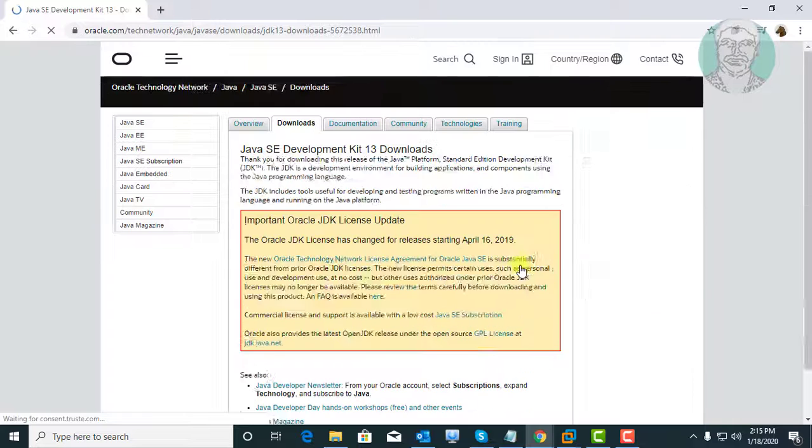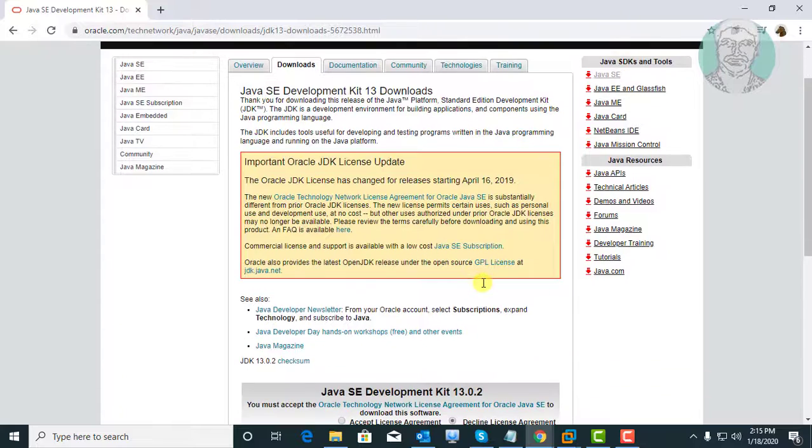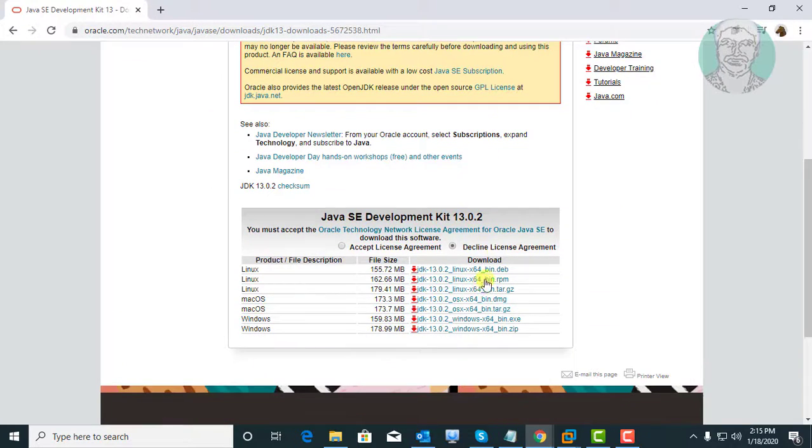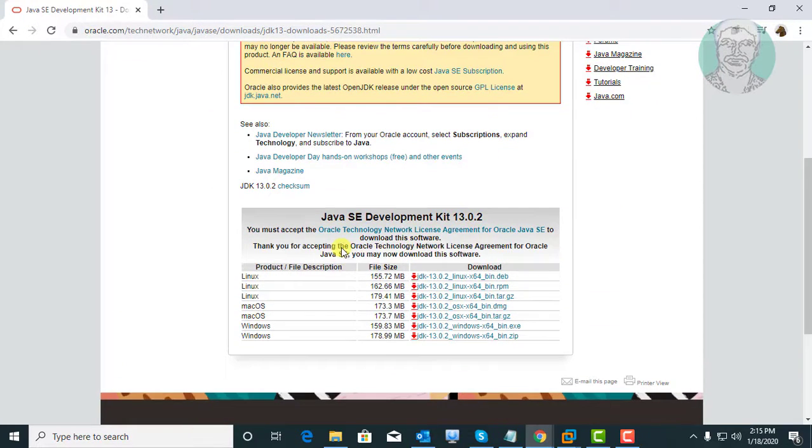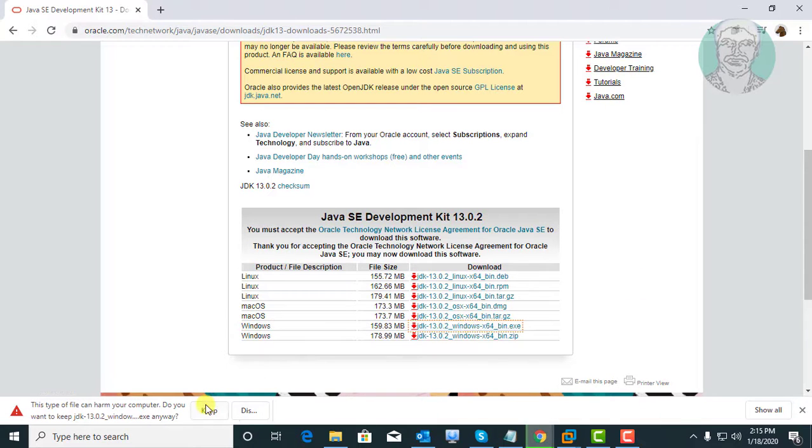Click Download under Oracle JDK. Check Accept License Agreement. Click exe file to download. Open downloaded file.